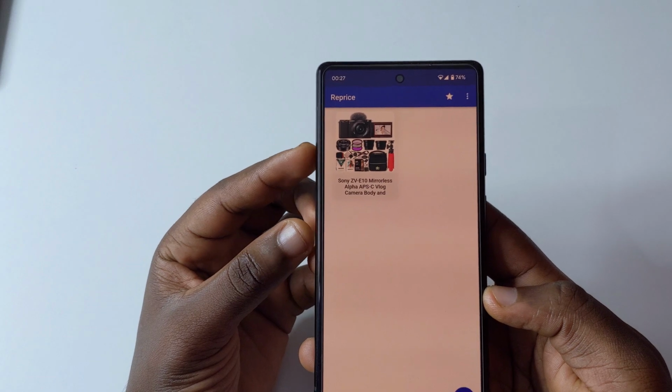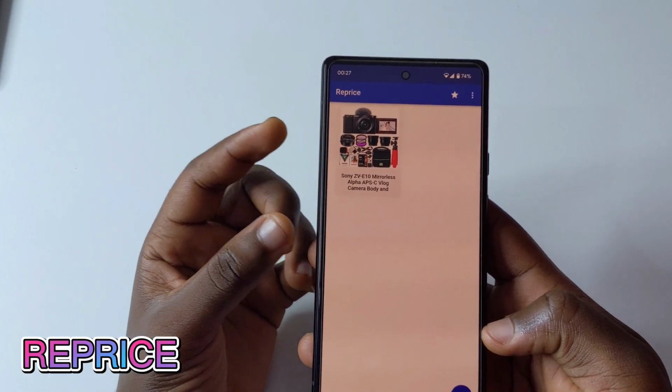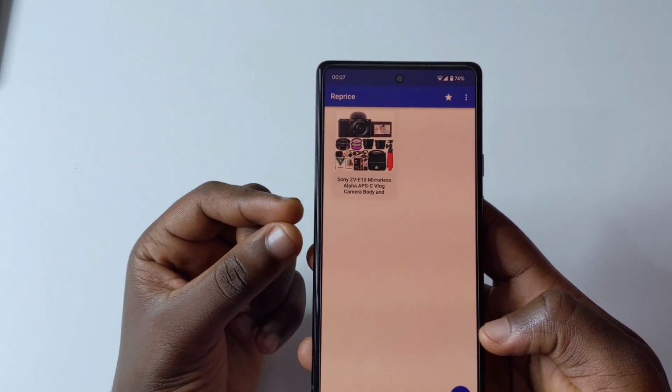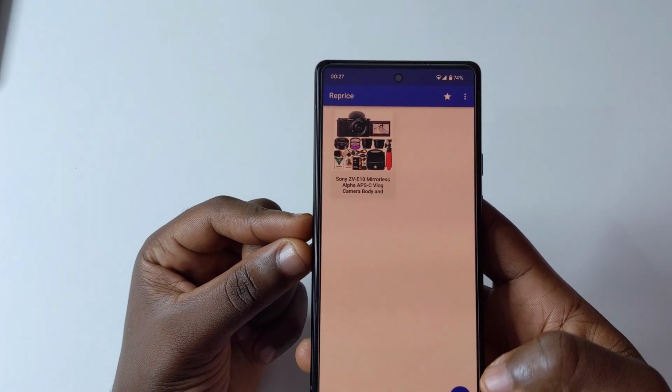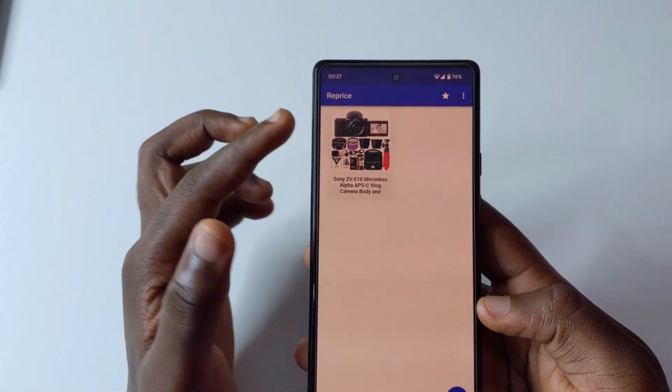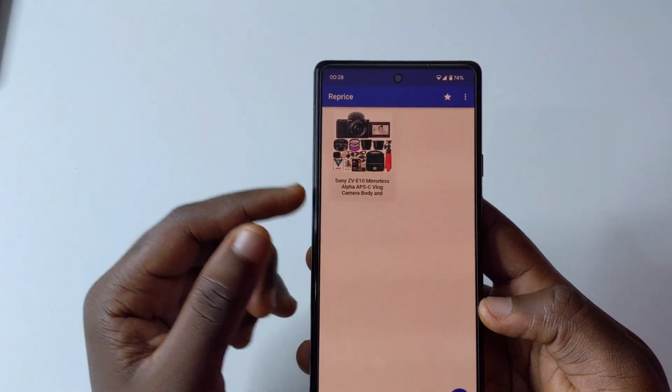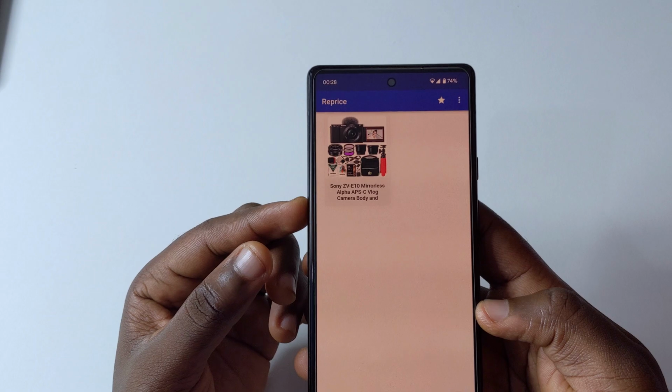So the next app on the list is called Reprice. Reprice is actually one of the cool apps which is going to let you know whether a price on Amazon has been decreased. So when you open the app, this is how the interface looks. You're not going to see anything right here. I just chose to add something. I feel I want them to decrease the price for me.